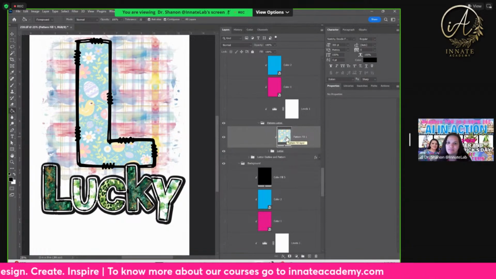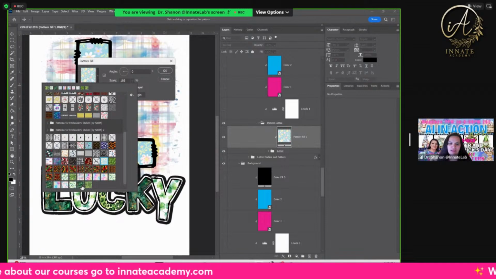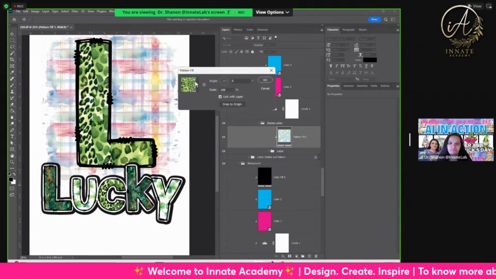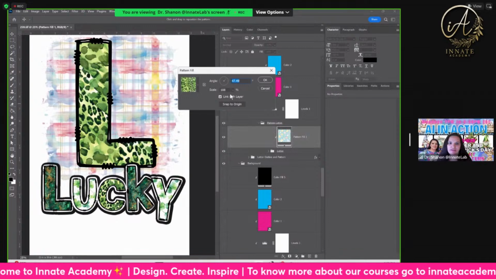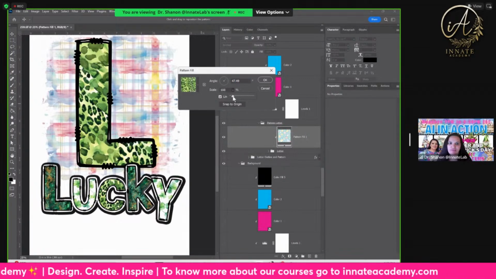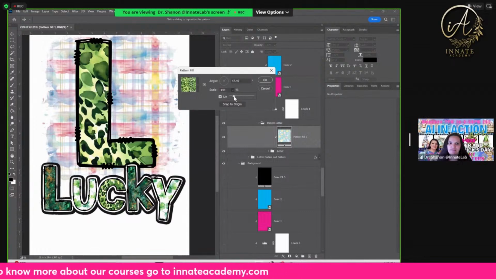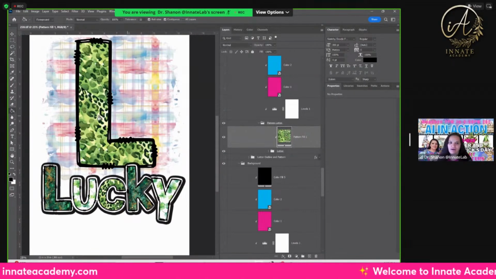Now, the same way we changed the pattern before, we'll double click. All right, and maybe this time we will choose the leopard print. And just like I said, you can change the angle here. You can change the size and the scale of the print. Whatever floats your boat or finds your lost remote. All right, so we have our print inside of here now.